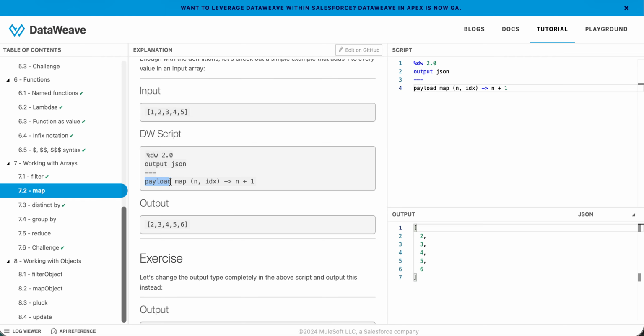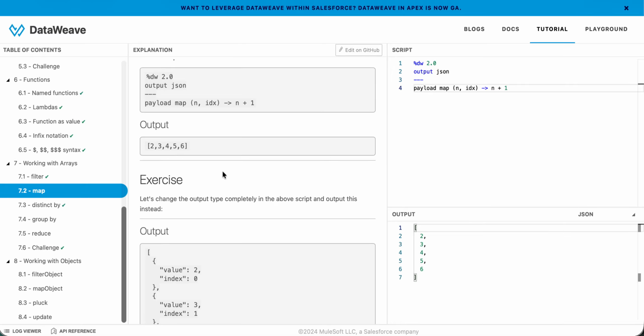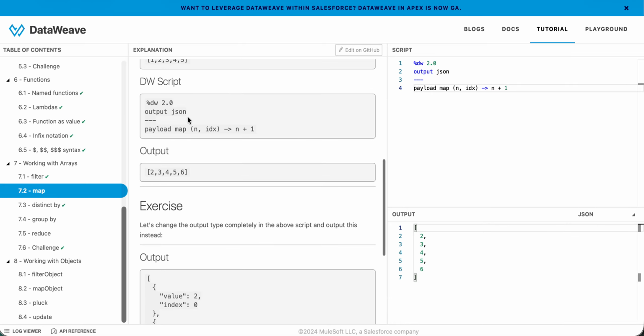We'll say payload, that is this array, map, and this is a lambda function. What it does is it will take this n, which is 1, 2, 3, 4, and add 1 to it. So the resultant array would be each of these numbers plus 1. What we understand by this is that it will take each and every element of that array and perform some logic, whichever logic is defined by this lambda function.